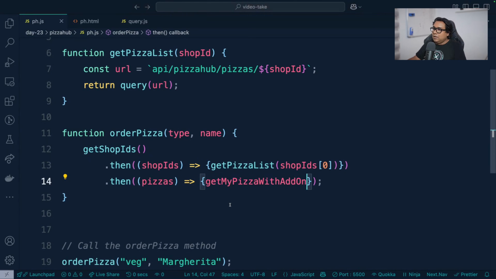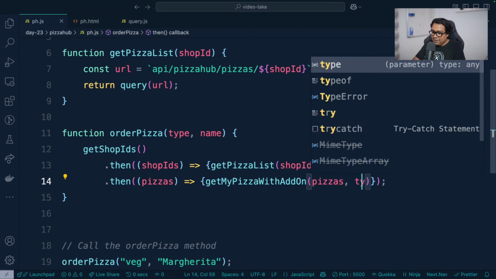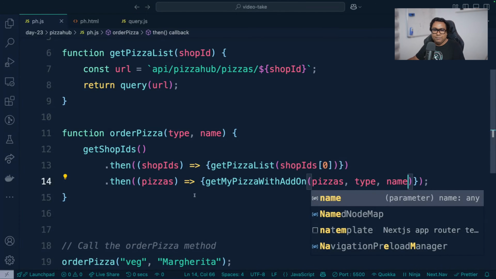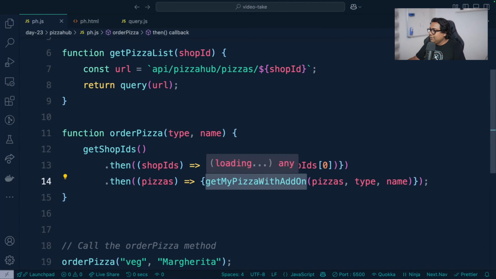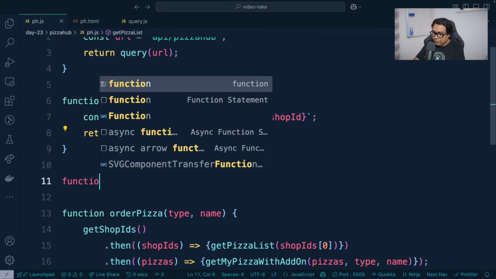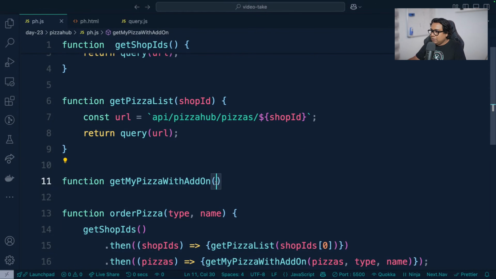So for that, now I will create a function called getPizzaWithAddOn. In that, the pizzas is an array, right? So I'll pass the pizzas array, and then the pizza that I'm looking for, and the name of the pizza I will pass on, right? So let's implement this: function getPizzaWithAddOn. The parameters are pizzas, type, and name.